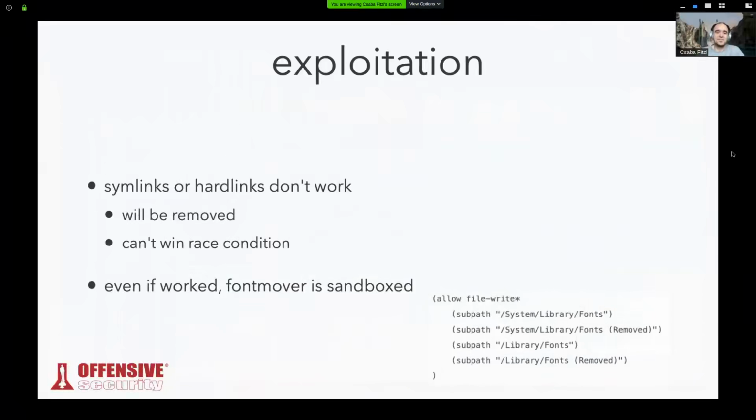What I tried first is placing a symlink or hard link into the library fonts folder, but they will be removed. I never could win the race condition. And even if it worked, font mover is sandboxed. If you check the font mover sandbox profile, it can only really write to library fonts, which is the same place where you already have write access.